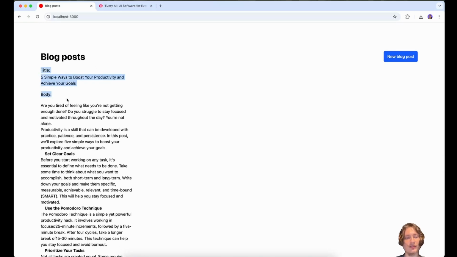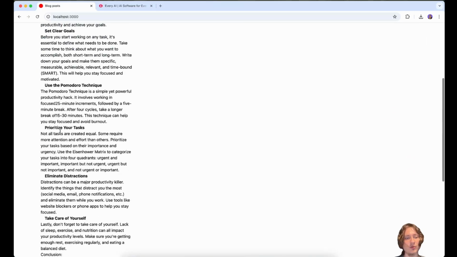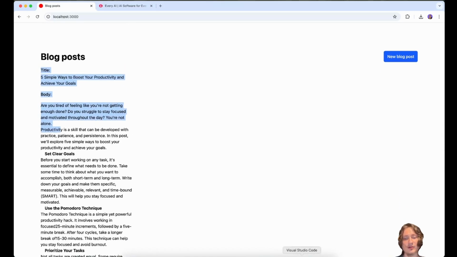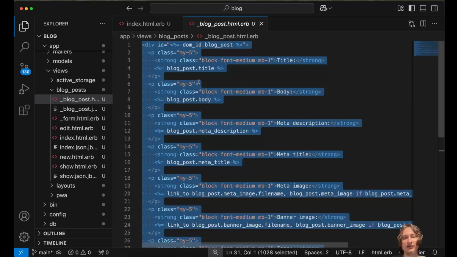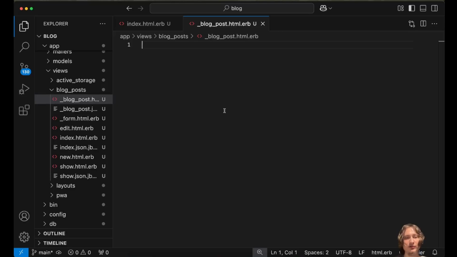So really what we want is, I don't want to even display the whole content like this. What I want to do instead is just show a card. To do that, let's go ahead and delete all of the content in this blog post partial, and we'll redo this from scratch.